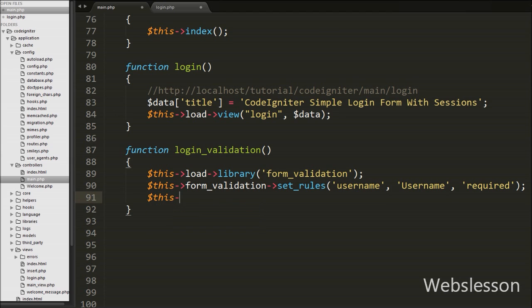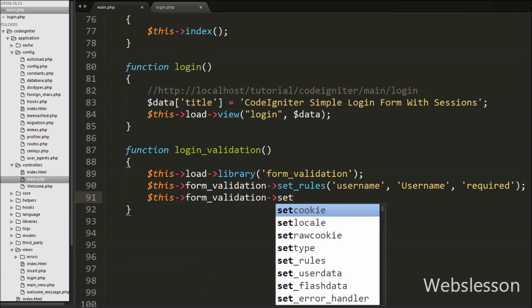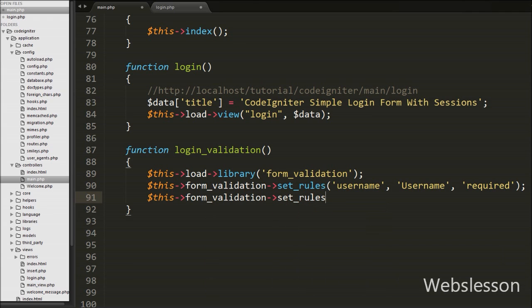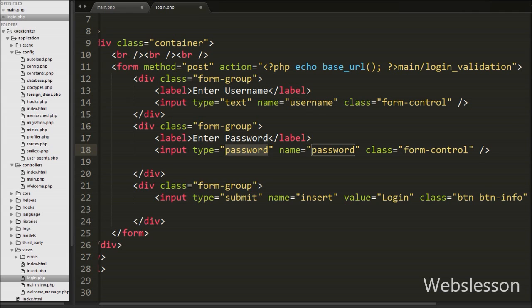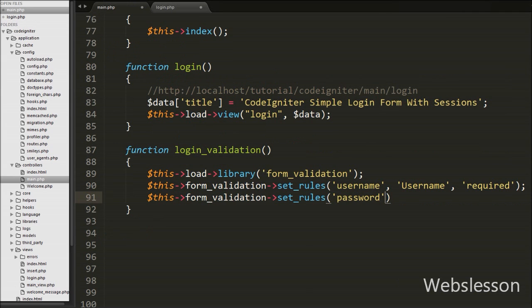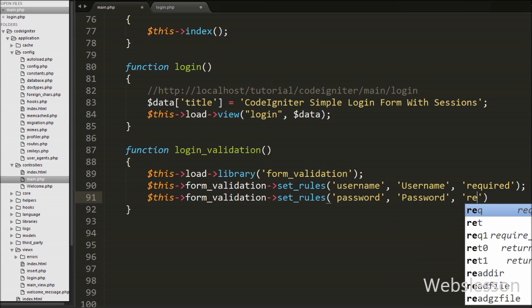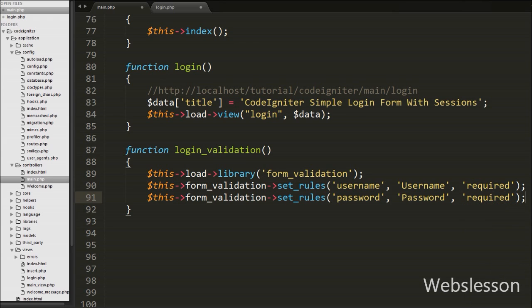Then after that we want to apply the validation rule to the password text box, so we write $this->form_validation->set_rules() with two arguments. In the first argument we have to write the HTML element. So here we write password, and in the second argument we have to write the validation rule. So here we write required. So this way we can apply form validation rules to HTML text boxes.